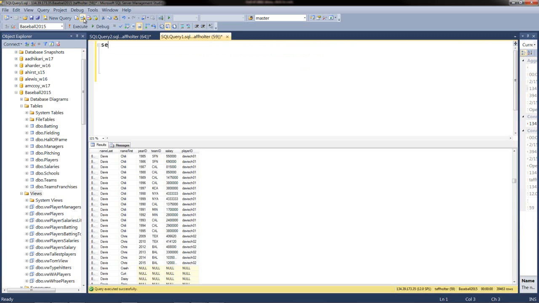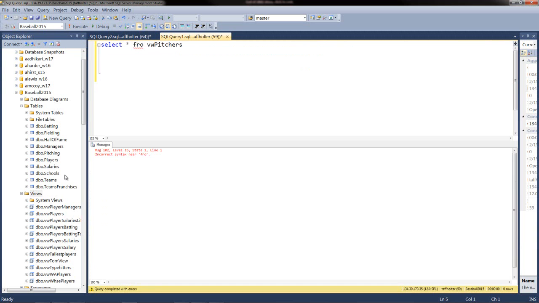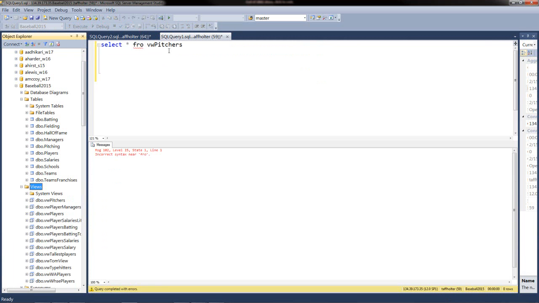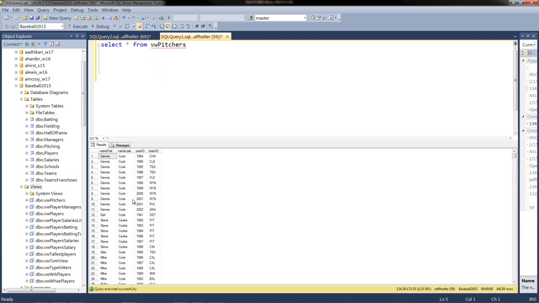Now I can do SELECT FROM VW Pitchers. Did I spell pitchers wrong? Let's do my view. Refresh it. P-I-T-C-H-E-R-S. Oh, well, I didn't spell pitchers wrong, I spelled FROM wrong. And there is my pitchers view right there. These are only pitchers. I'm not going to have anybody else, so every name that I see in here will be people that pitched at some point in time. So you see another advantage of it.